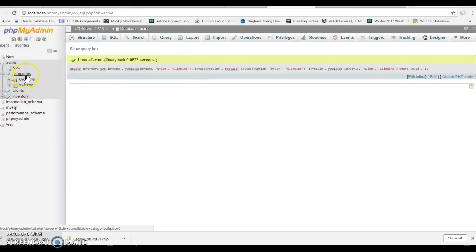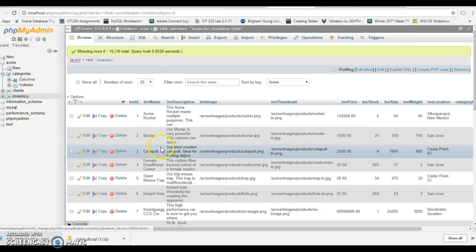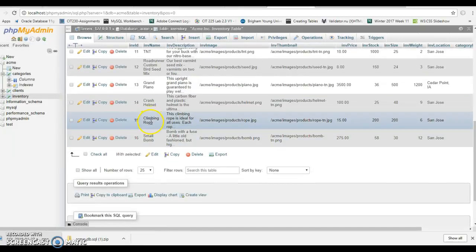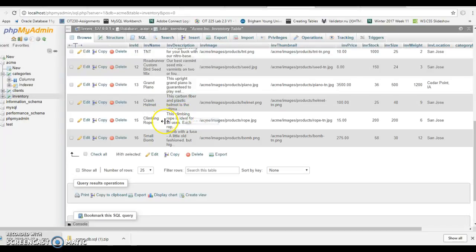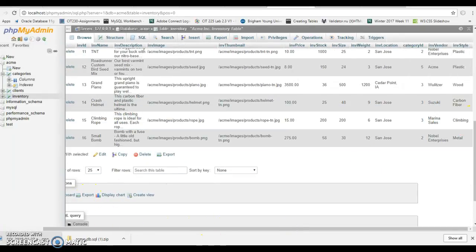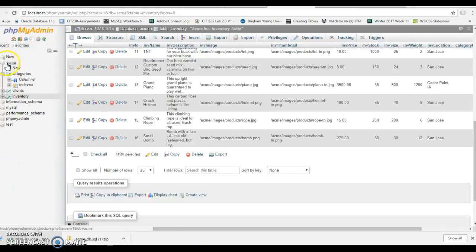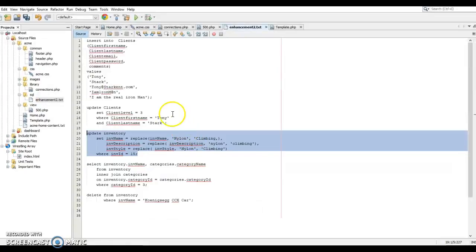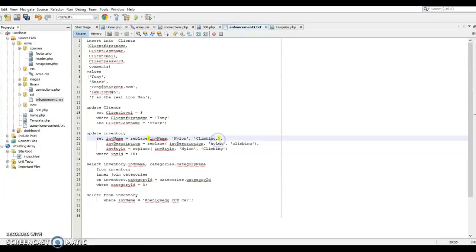We'll go to the category or inventory. Come down. Climbing rope. It was nylon, so that's changed to climbing. This is changed to climbing. And this is climbing here. Go back to Acme. We go back in here. Change that. There we go. Alright, next one.